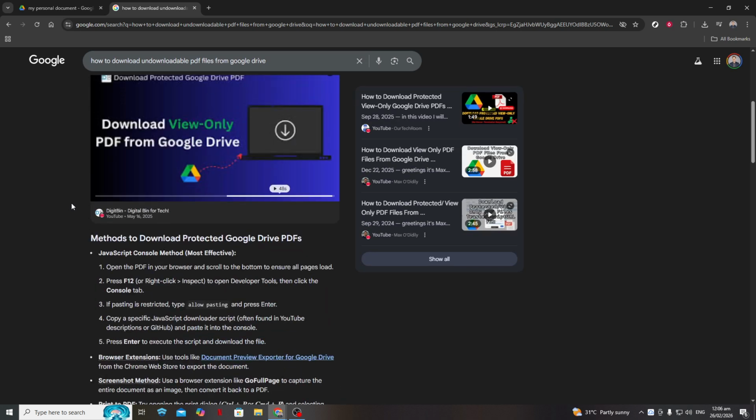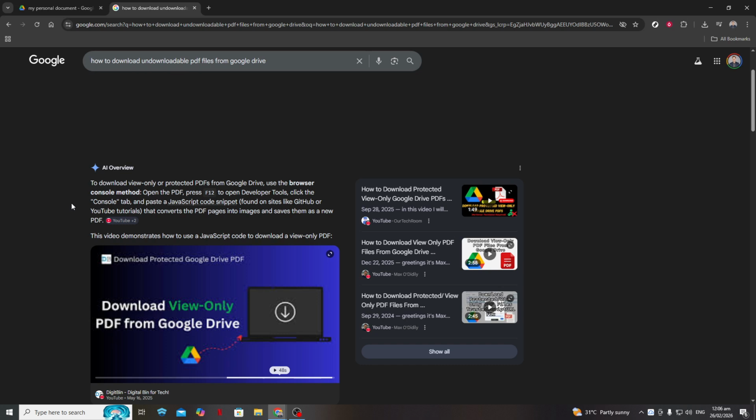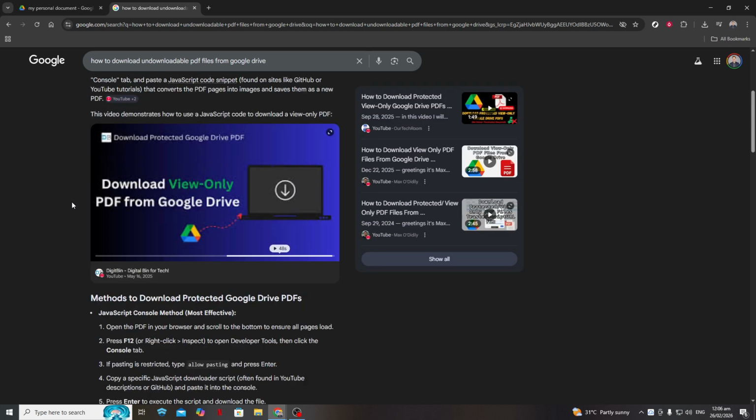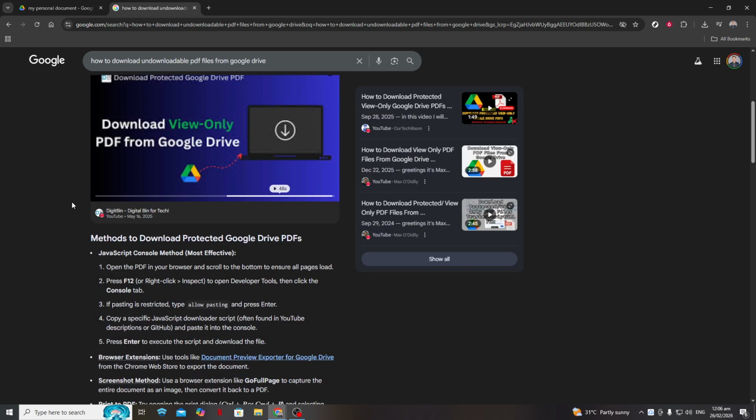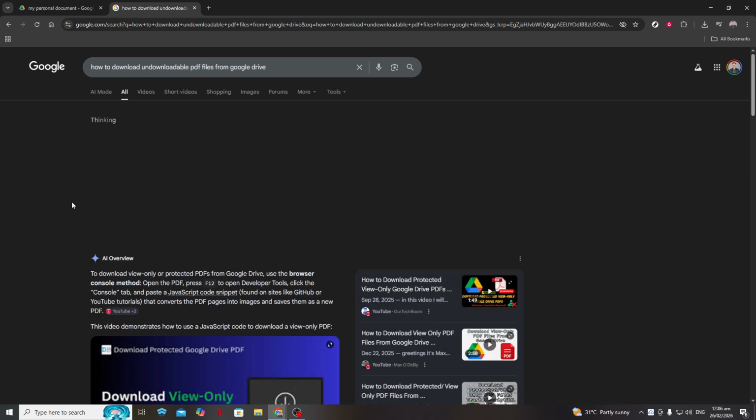Others might suggest browser extensions or scripts. If a page asks for your Google password, personal data, or to install suspicious software, close it immediately and try another result.